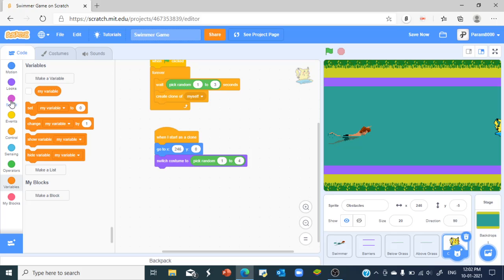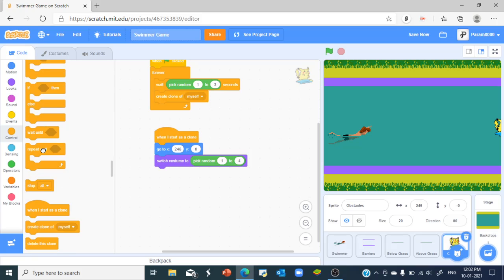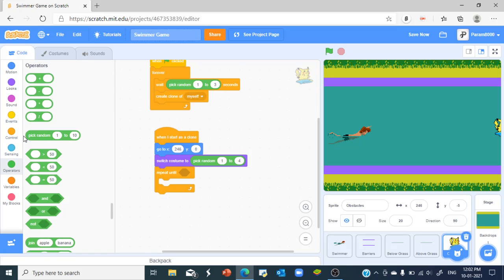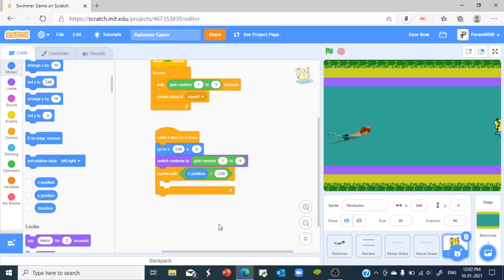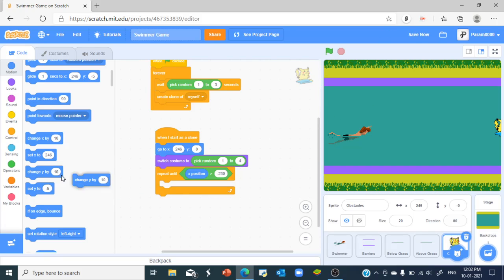And now what we're going to do is say repeat until our x position is greater than negative 230. So we're going to repeat until the obstacles come to the right hand side. And then we are going to repeat this code right here. We're going to change x by negative 4, negative 7, negative 9, negative 10. If you want to make it harder, negative 15 maybe. But I'm going to go with negative 4.